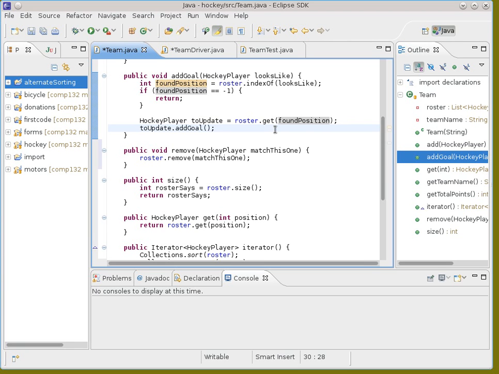You can do that in Java because they look different, okay? But in this case, it sometimes makes it difficult to figure out which one you've got, right? So I have to go look and say, oh, well, this is a hockey player, so this is the search for a matching one. If that was an integer, that would be the remove by position. Okay, so you get two variations on the same thing.